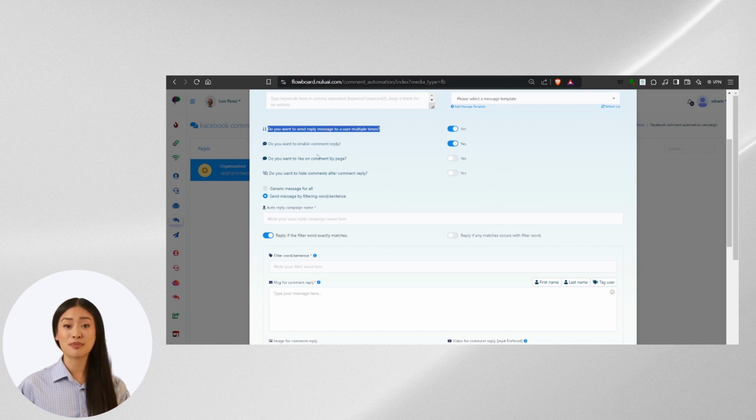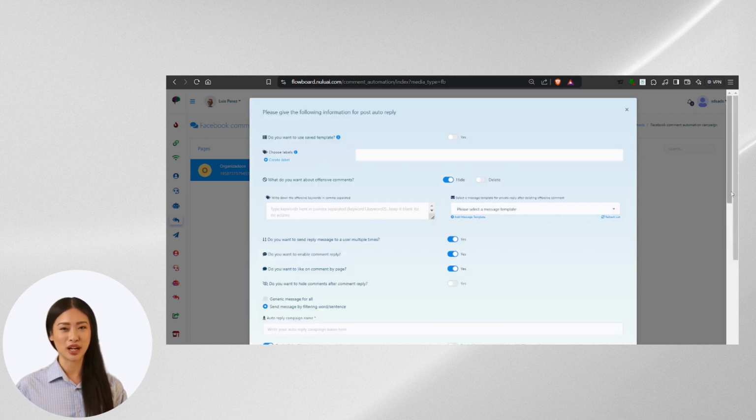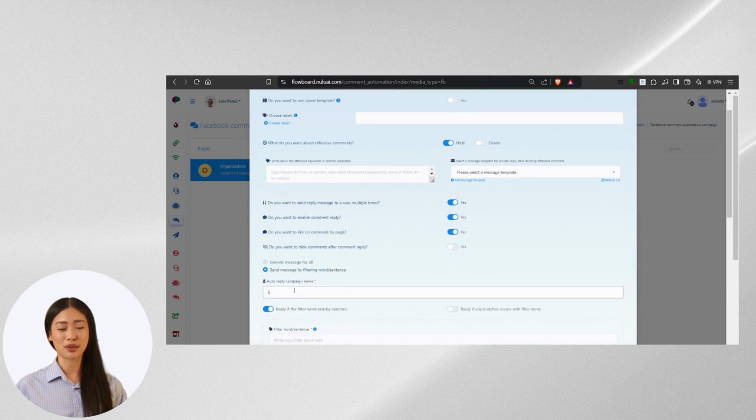Do you want to send reply message to a user multiple times? Do you want to enable comment reply? Do you want to like on comment by page? Do you want to hide comments after comment reply? Name your automation. Let's call it example.